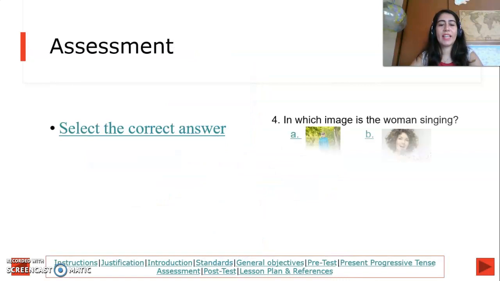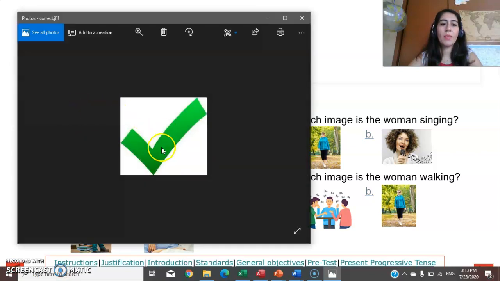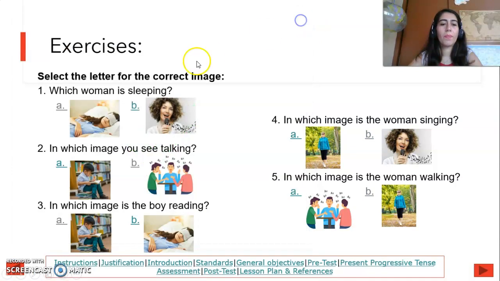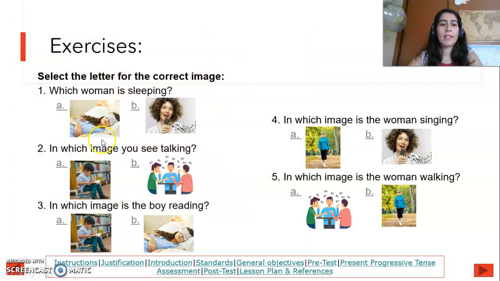Now select the correct answer. Here we have a similar activity to the previous one, to the pretest, but here we select the letters. Which woman is sleeping? The correct answer would be A, she is sleeping. Selected, we have the correct answer. If we choose this one, we see that it's wrong. The same interaction will be applied for the following questions.